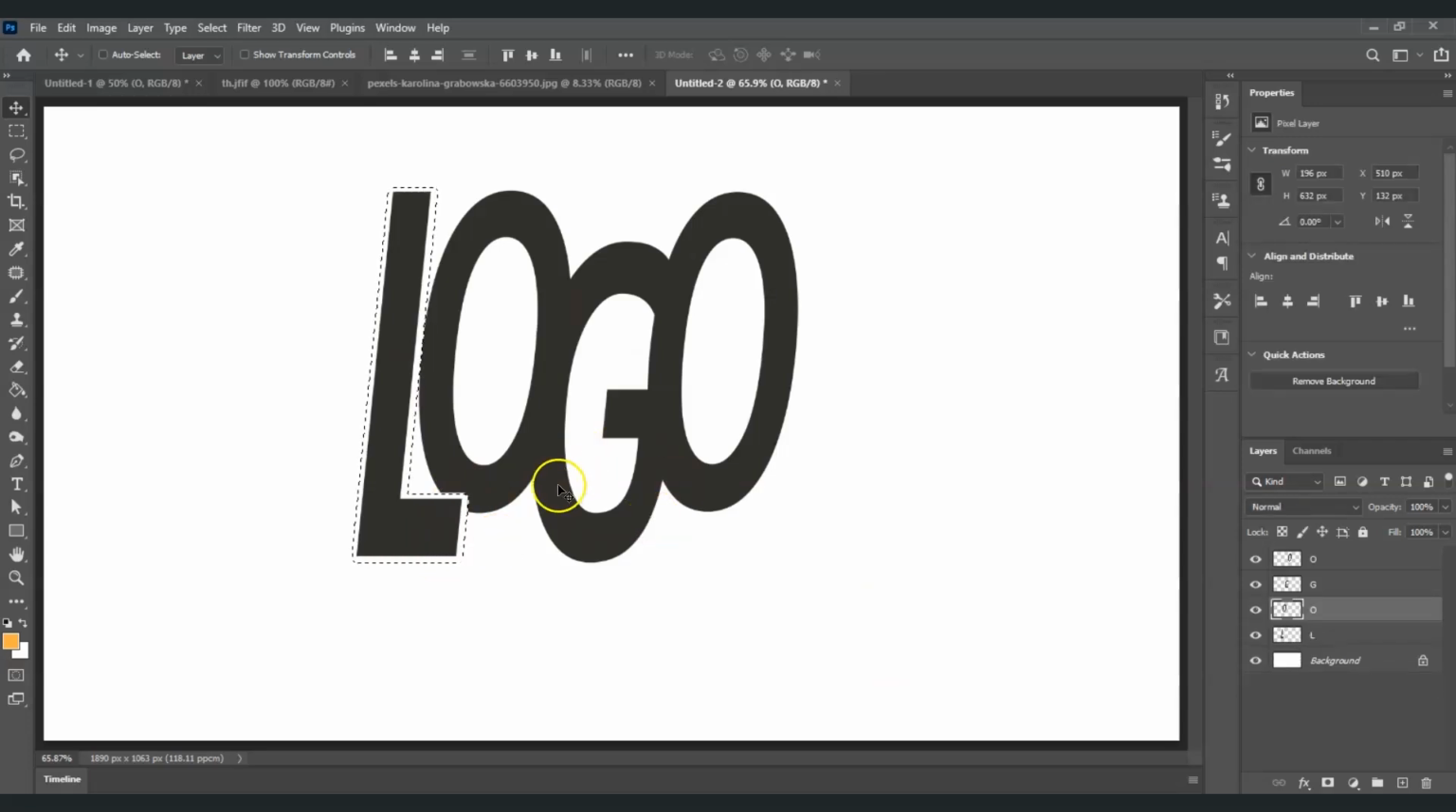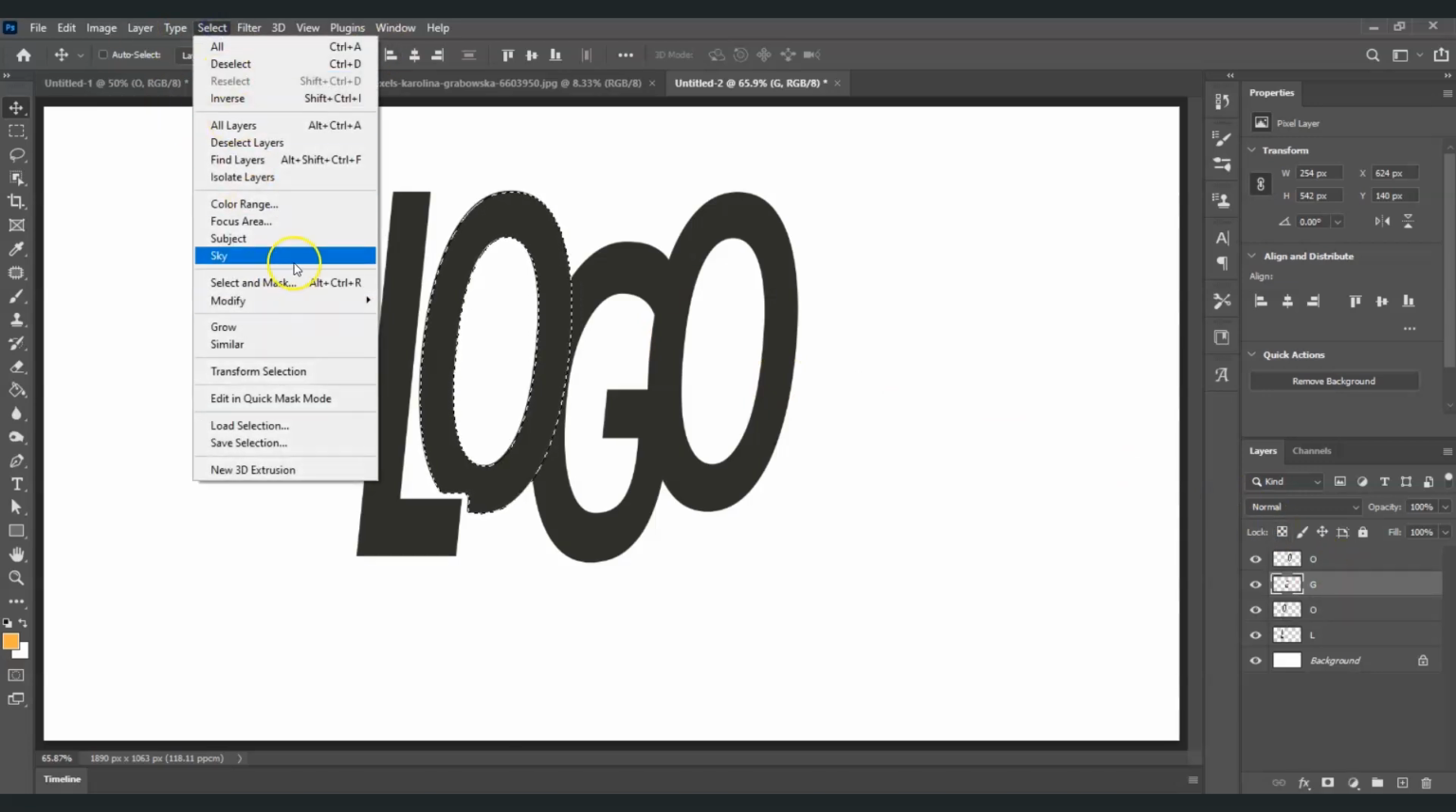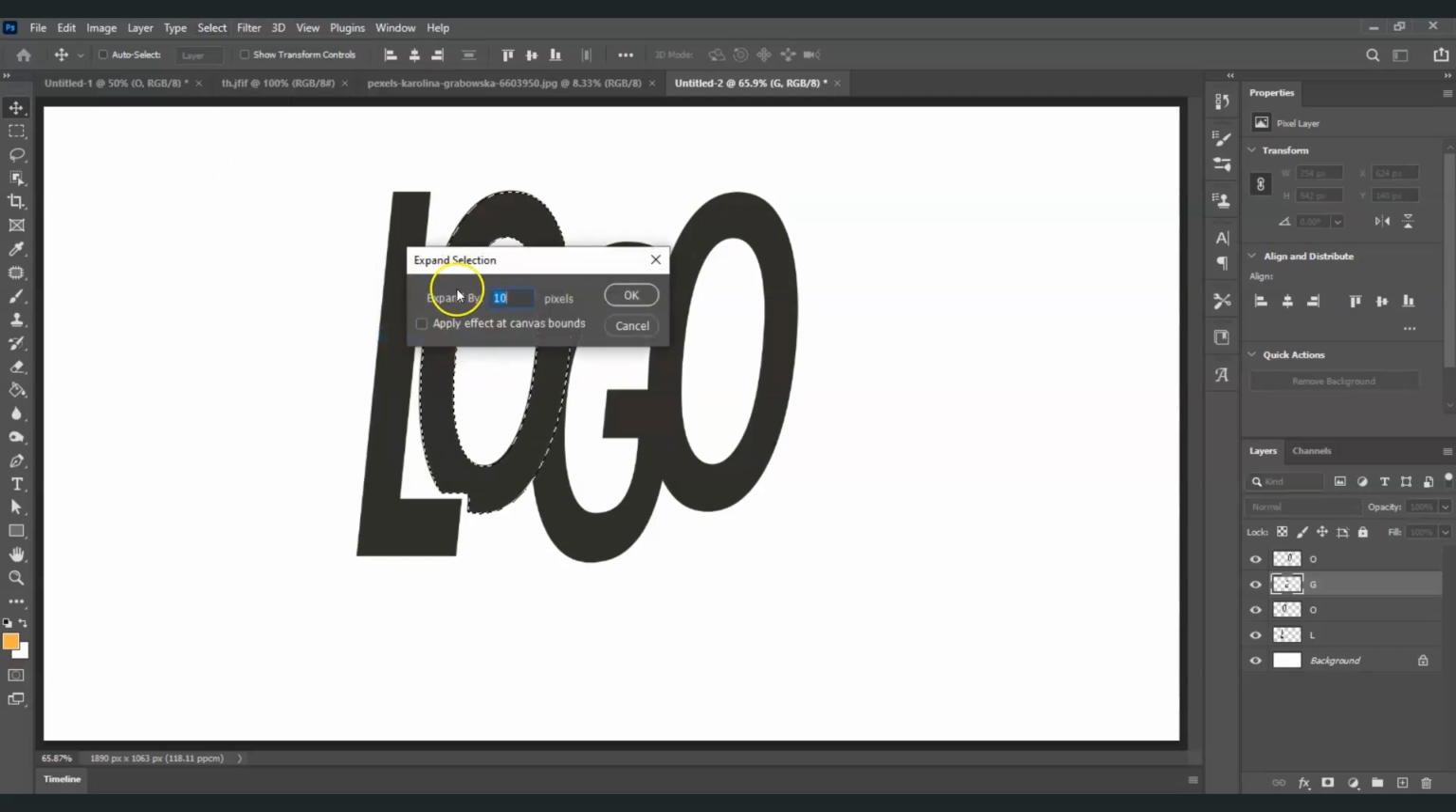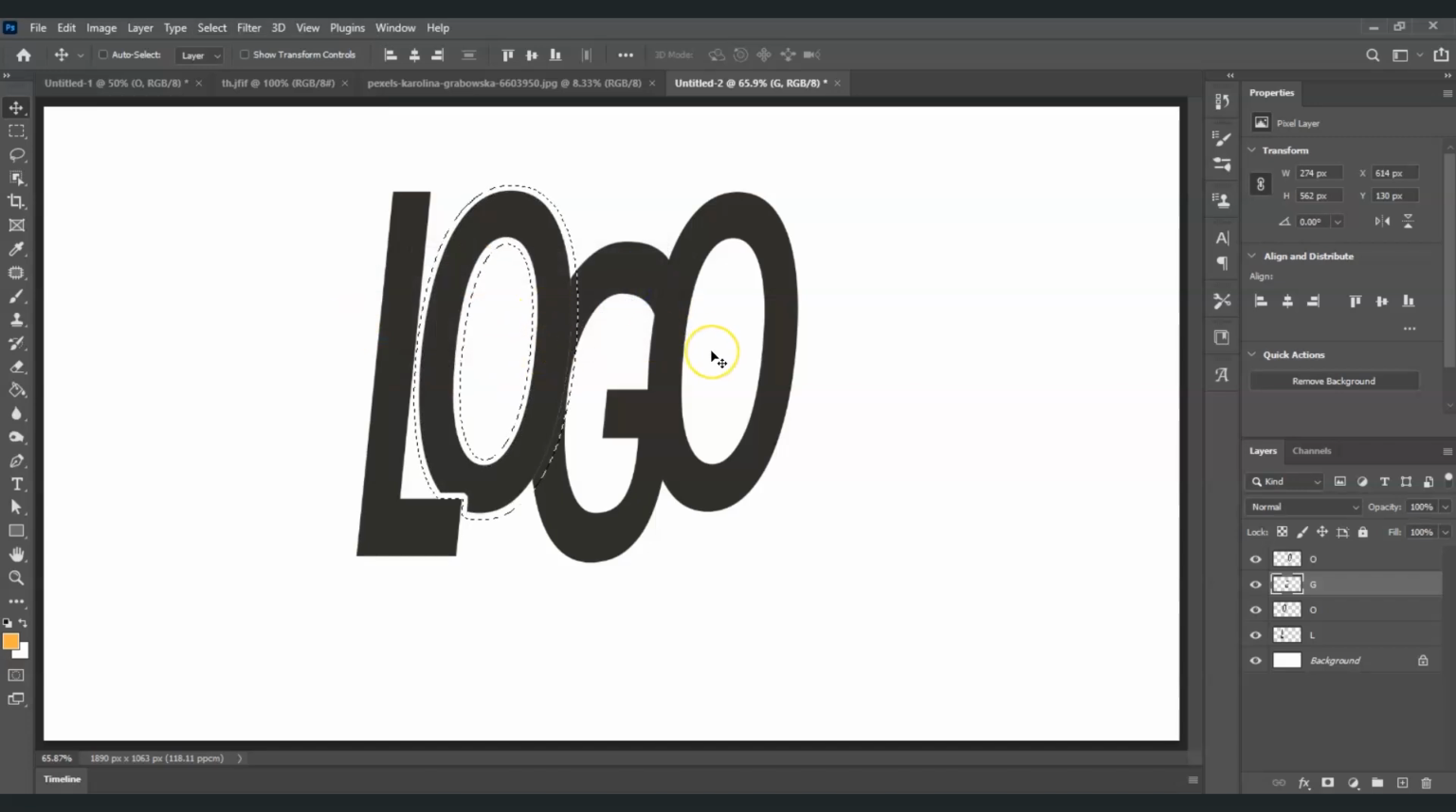All right, I'm going to do it again. This time I'm going to click on the letter O. Press Control, click on the thumbnail of the letter O here. Right, there you go. And then click on the letter G, and then go to the menu bar, choose Select, go to Modify, Expand, Expand by 10. Okay, and then click on the letter G layer, and then press Backspace.